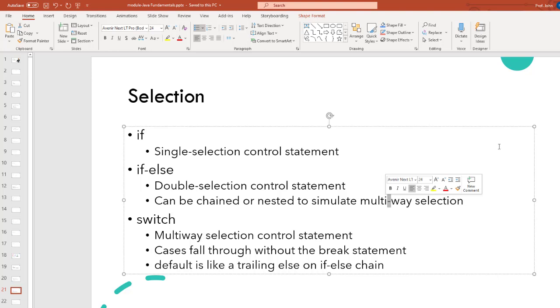And then you have switch. It's a multi-way selection control statement. It's built in. It tends to be less flexible. It's not good with ranges in Java. Some languages like Swift, you can use ranges with switch statements, but it's really not appropriate in Java. It's not good for large ranges. But with switch, you have multi-way selection control. Cases fall through without a break statement. And the default is kind of like a trailing else on a bunch of if-elses or even just one set.